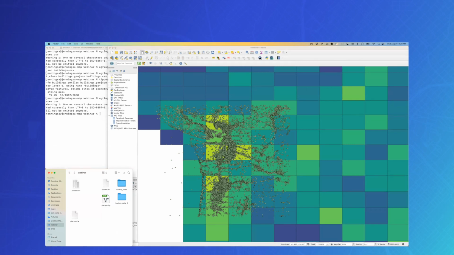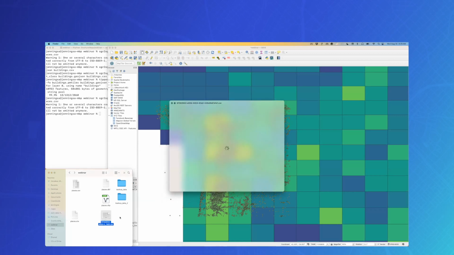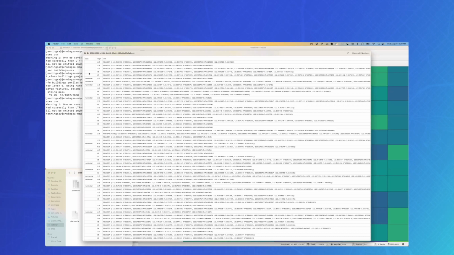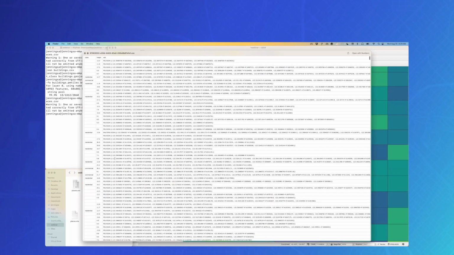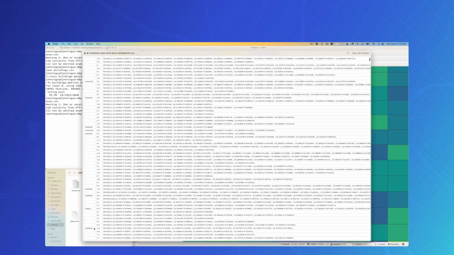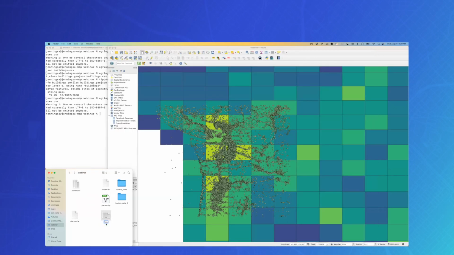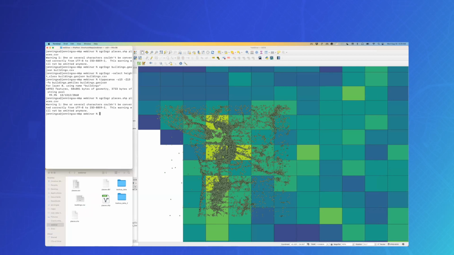I'm going to put the CSV. We can take a look at it. We have the class, height information, and the geometry there. Now let's go ahead and convert this into something a little bit more spatial. Same thing. I'm going to use GDAL here to convert it to a GeoJSON. And now we have our GeoJSON file.